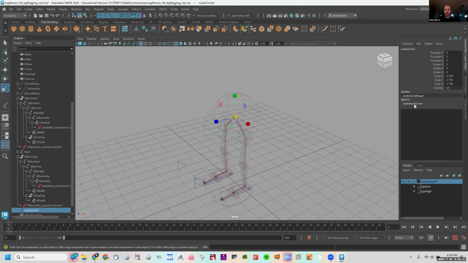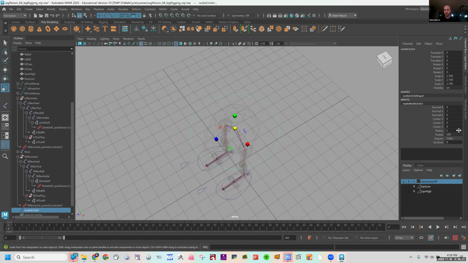And then I'm also going to make it a triangle. So we're going to do the triangle just like we did the last one. We're going to go into the inputs, go down to cubic, go to linear. So that makes it linear. Then we're going to change this from 8 to 3.